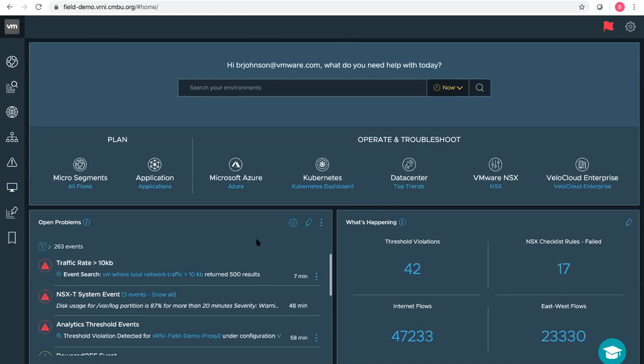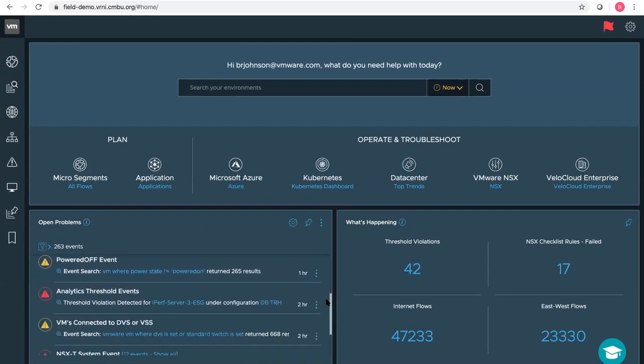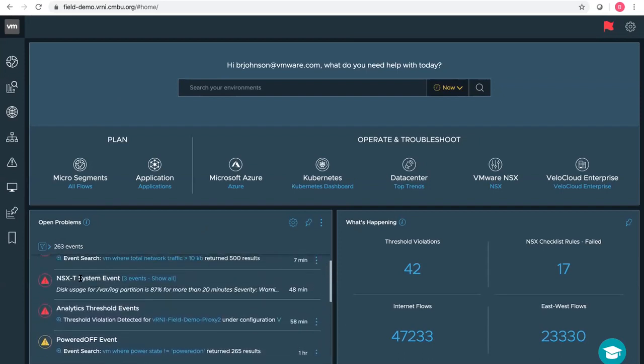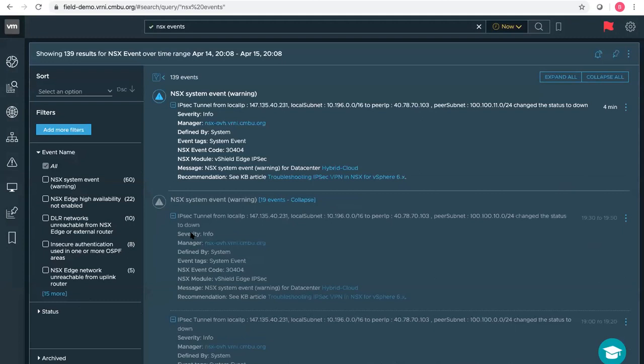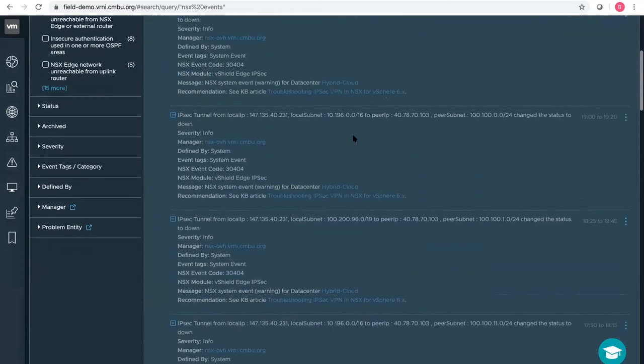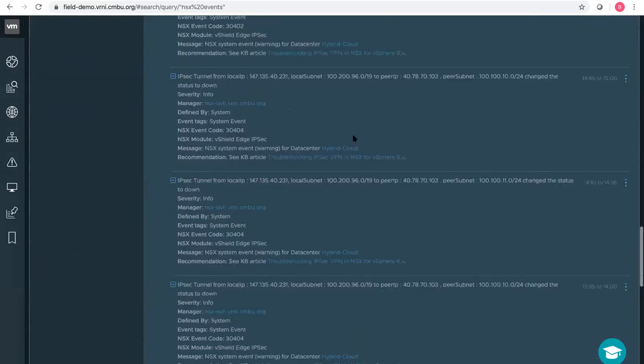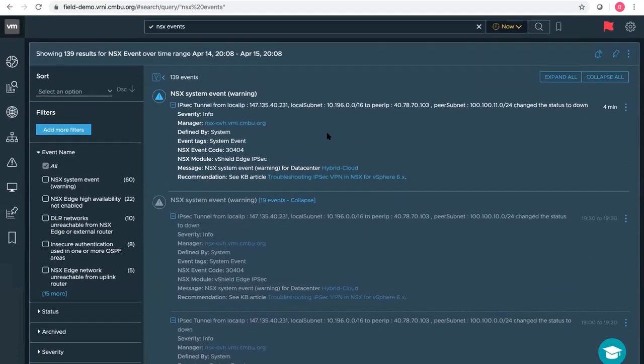Right off the get-go on the very beginning of the page, under the open problem section, we're going to call out any issues and environments that are causing problems in the environment, including NSX system events. And then in addition to that, we can still dive into other specific events that are happening throughout your entire network. Or if we want to just look at NSX events specifically, we can dive into that, and we will. This is our internal demo environment, so there's going to be all kinds of stuff in here. So I really can't pick out anything specific.